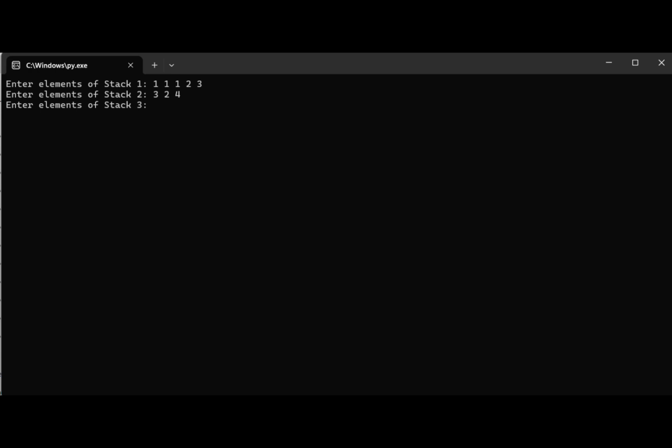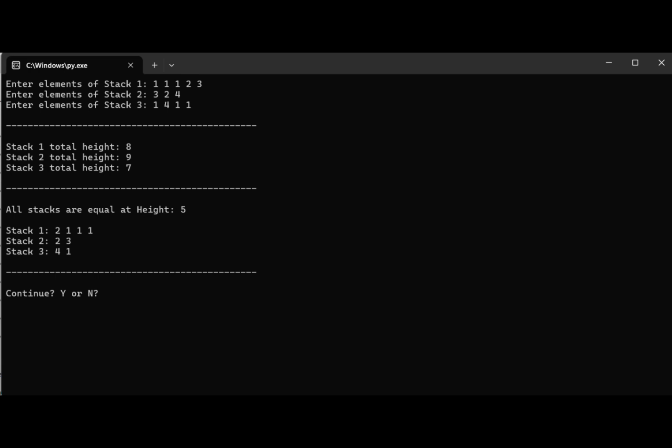And again, after you put all of the elements of the three stacks, the program will automatically compute the heights of each stack. It returns the value at which the stacks will have equal heights and the stacks with equal heights. After that, the program will ask you if you want to continue using the app. Simply type Y to continue and N to terminate the app.